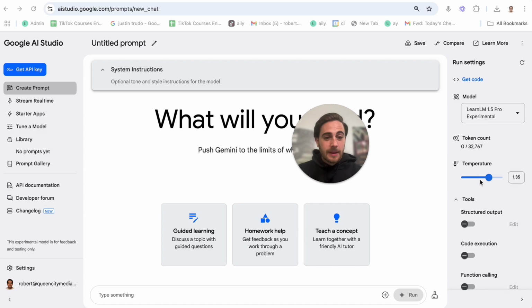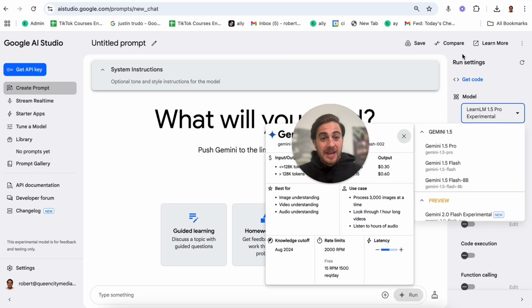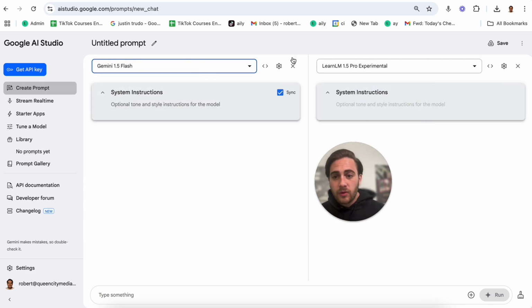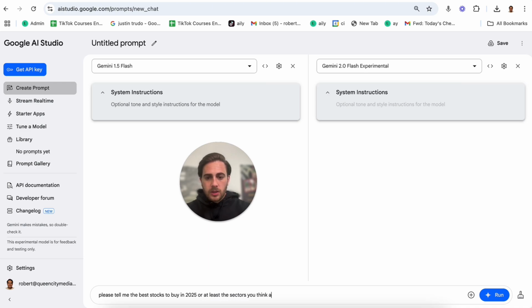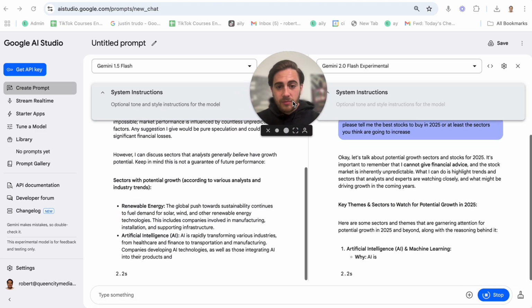This next setting is going to be the temperature right here. You could come in here and change the temperature, aka the creativity that Gemini is going to have in its responses. You can come over here and literally choose from a dozen different models, and you can even come up here and click compare and see how different models give you different answers. For example, we're going to compare right here Gemini Flash with Gemini 2.0 Flash Experimental. And what I'm going to ask is, please tell me the best stocks to buy in 2025, or at least the sectors you think are going to increase. And then what this is going to do is go through and actually give me different answers here.